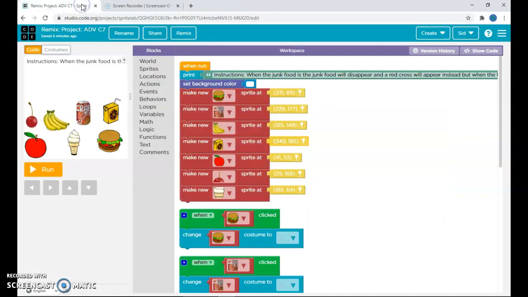Hello guys, today I'm doing another coding lesson, and this one is about junk food and healthy food. So what I basically did was I created an app that lets you figure out the difference between junk food and healthy food. So let's get right into it.